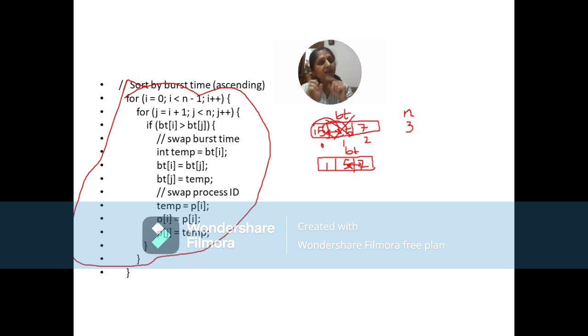If the third number is greater than the fourth number, swapping takes place. And this is how the array is being rearranged in ascending order. And that's what we are doing in our nested for loop. Now let's go to the nested for loop and see what happens.